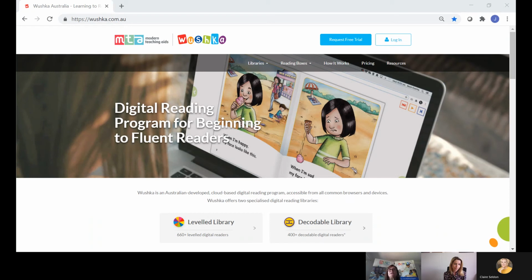I'm just going to go into the Wushka website and go through how to set the reading groups up and how the library is laid out. Just before I log in, if you scroll down here, you can see Leveled Library and Decodable Library. If you click on Decodable Library and scroll down to the bottom, this is where you'll find the scope and sequence for the decodable books. I just wanted to point that out before I log in.